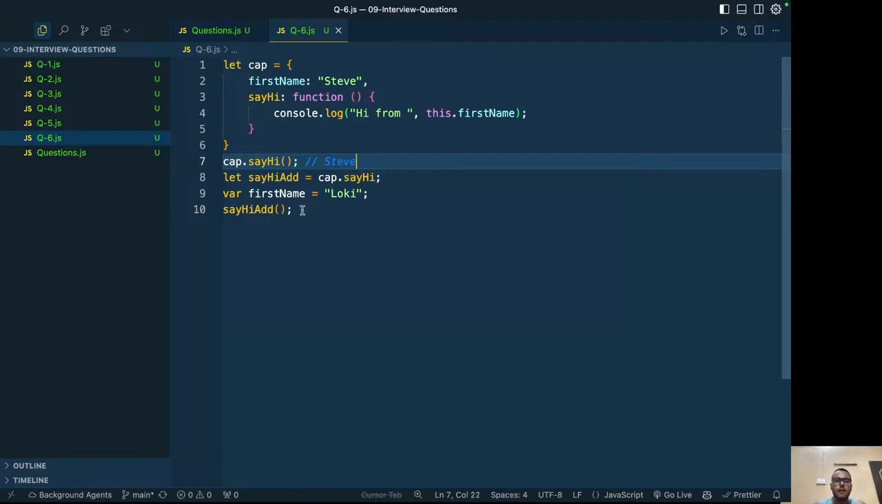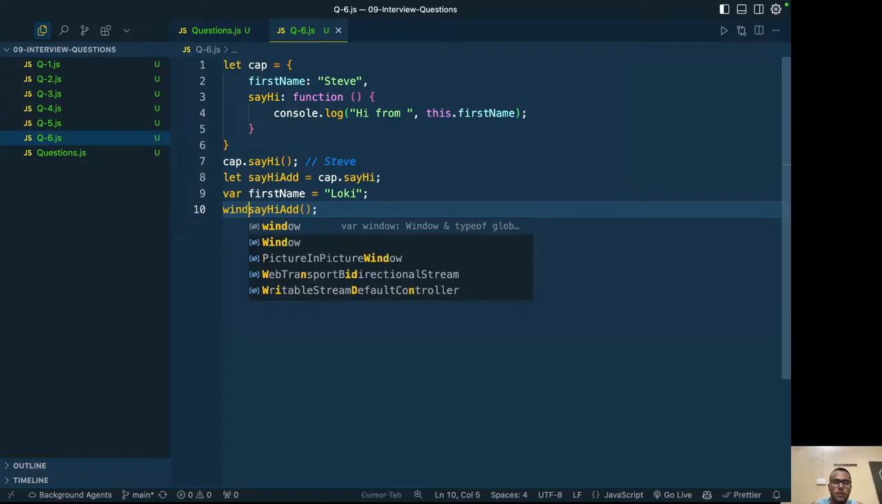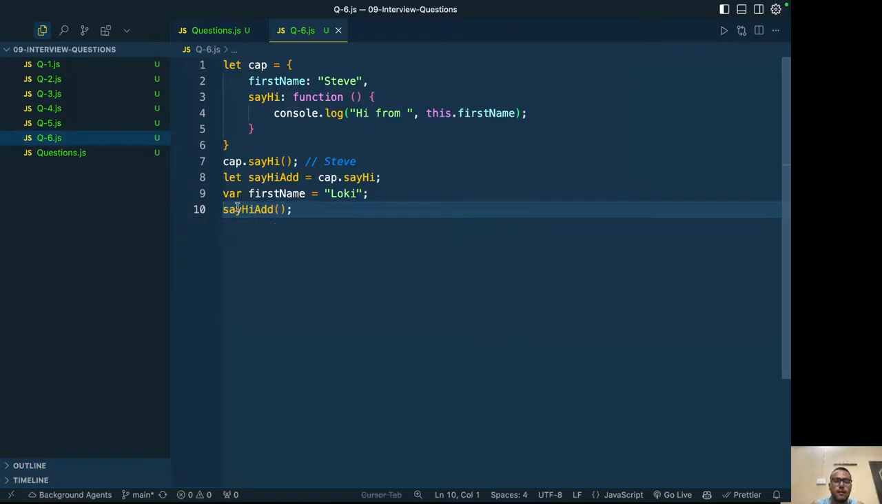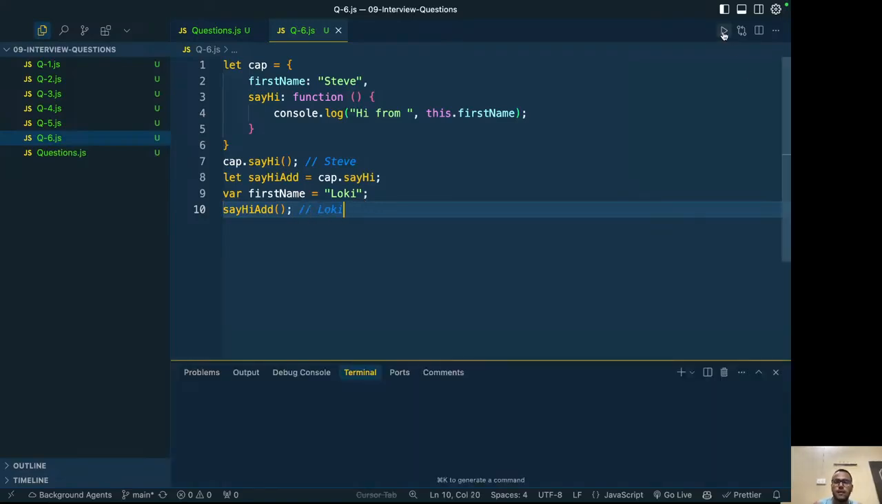And now we are storing the reference of the sayHi function in another variable, and we are simply calling sayHi. It will be like window.sayHi. So this will point to the window object, and in the window the first name is defined as Loki, so it will be Loki, right? So Steve and Loki would be the output.